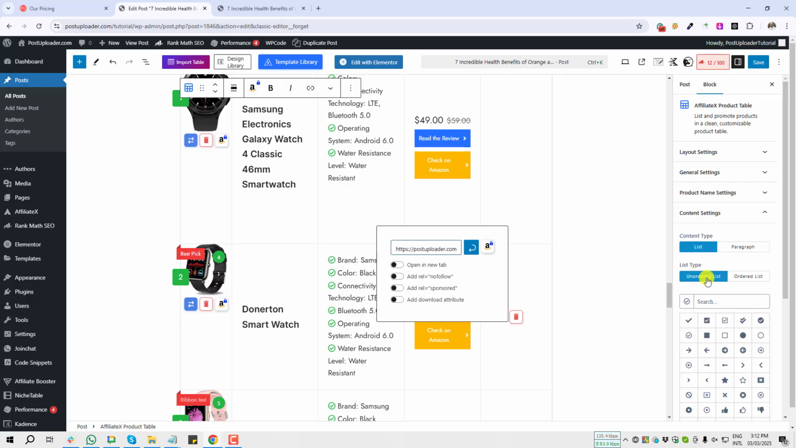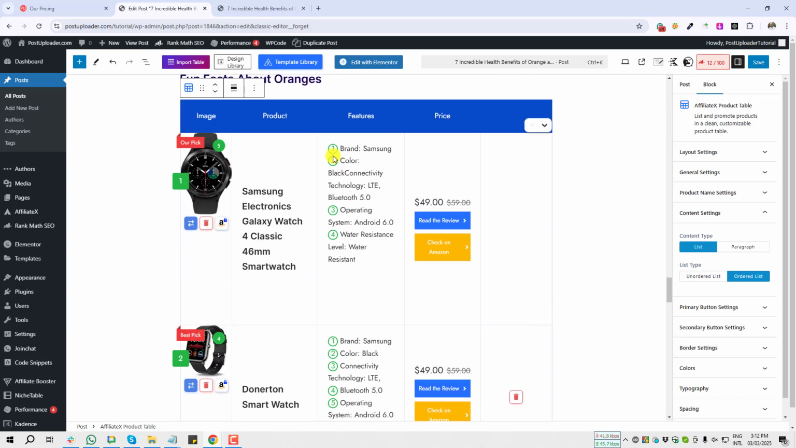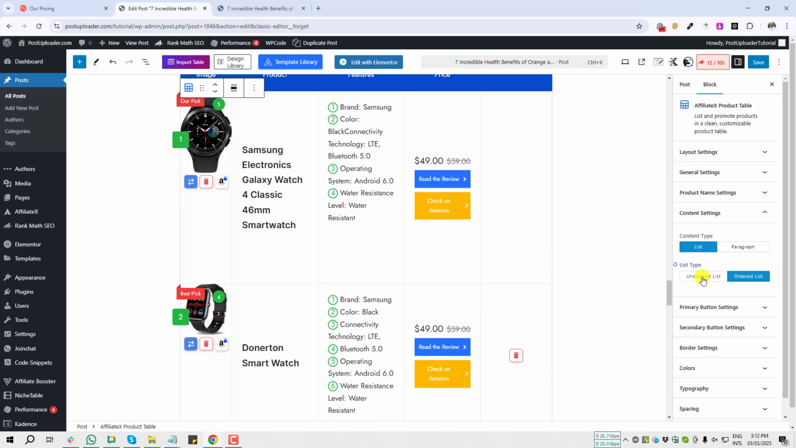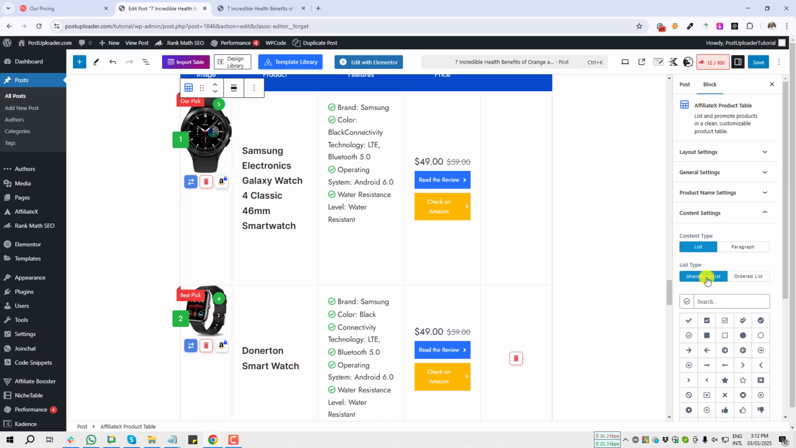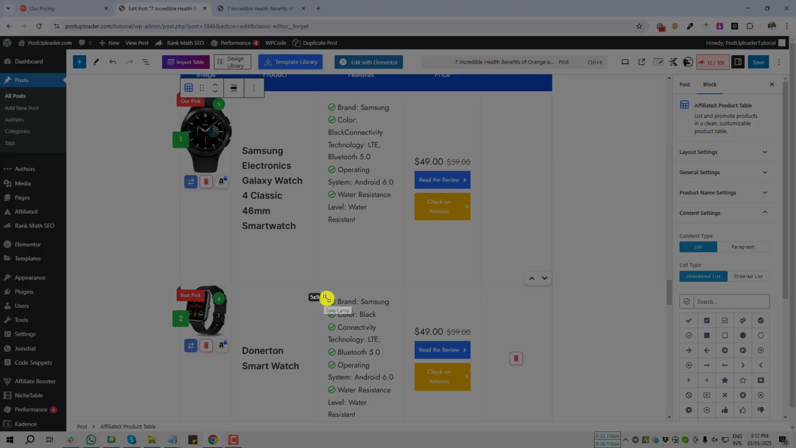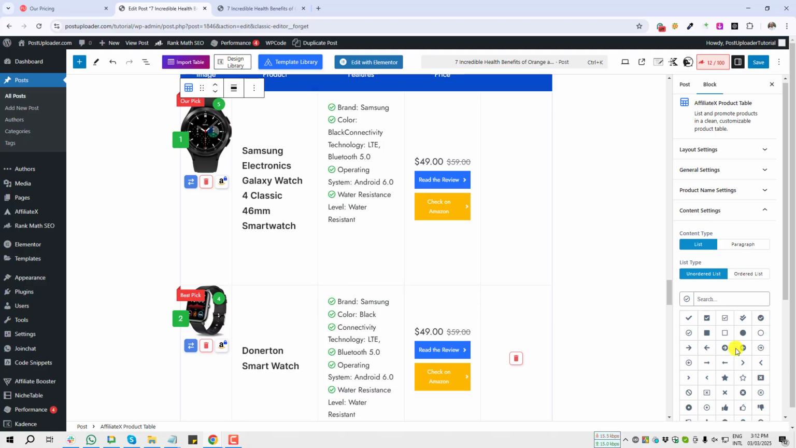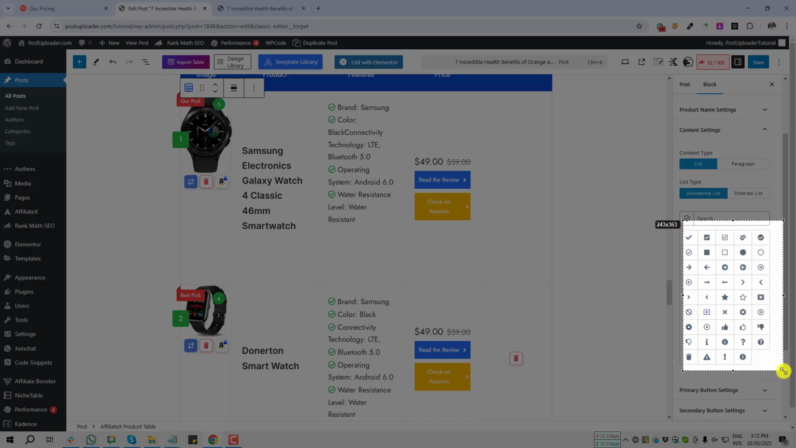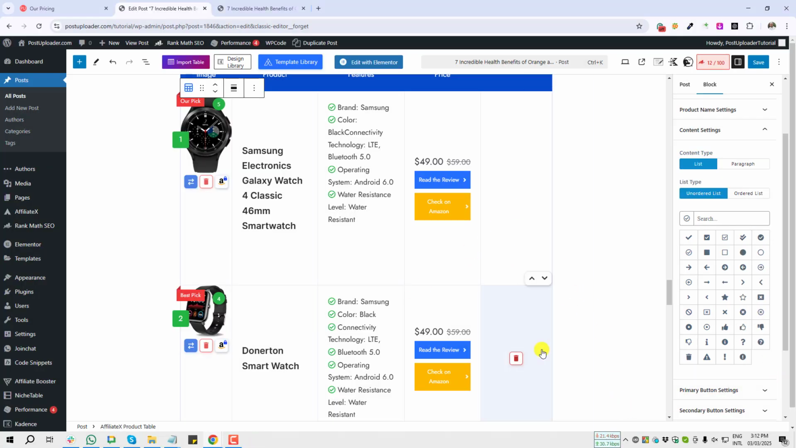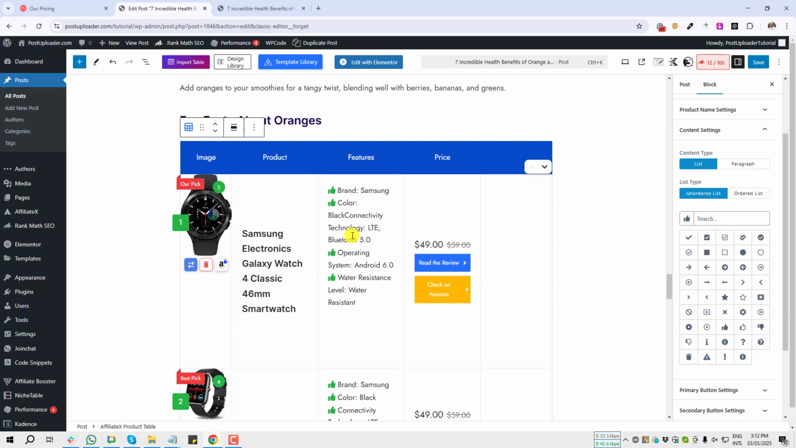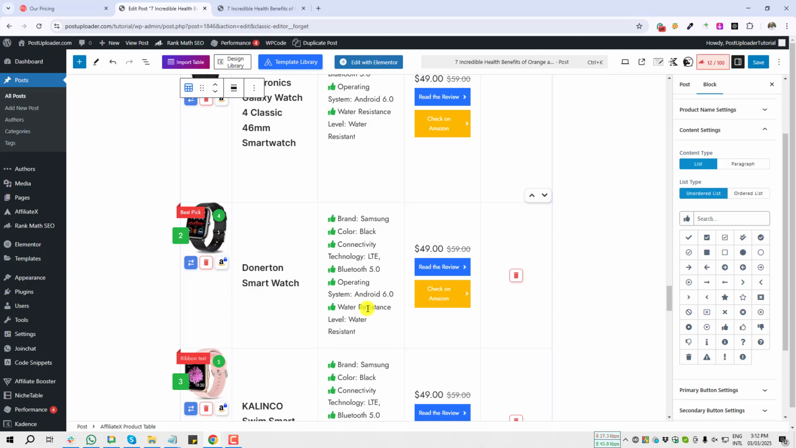its list type is showing unordered list. But if you wish you can make it an ordered list, then it will display 1 2 3 4. But I think unordered list is more stylish. And here you see it's a tick with bracket sign displaying, round with tick. But if you don't like this icon, you can choose any one from here and that icon will display there. For example, if I select this icon, you see all of the features are going to this thumbs up icon.